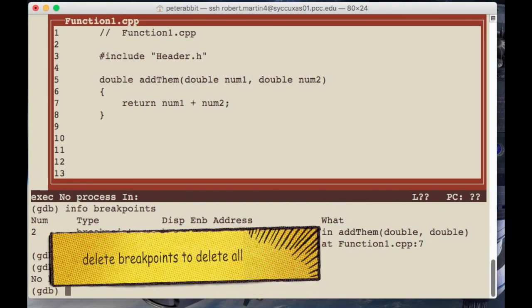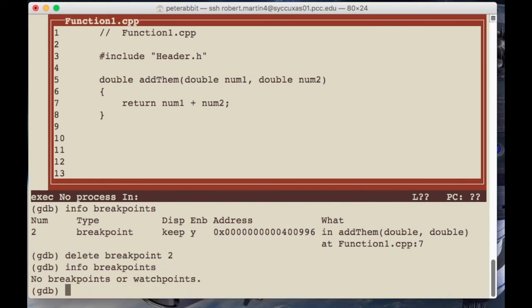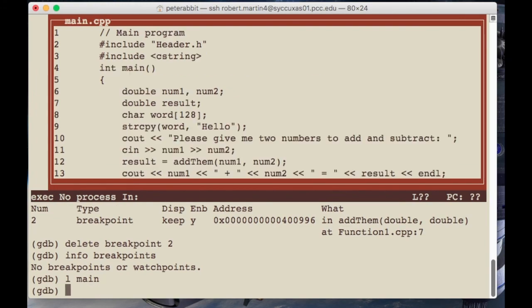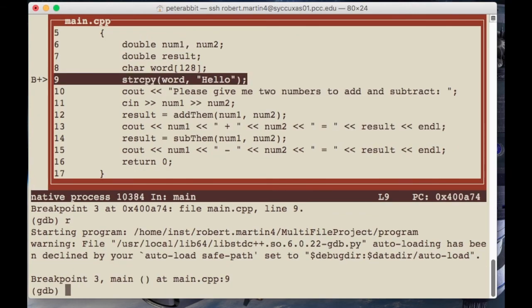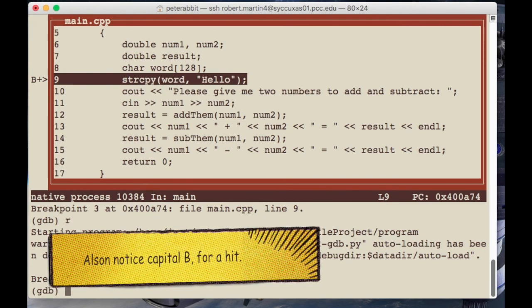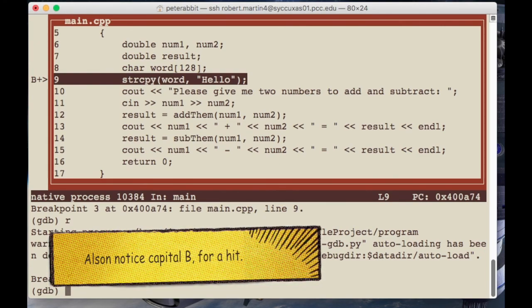Okay, we have to have at least one breakpoint in order to run our program and have the code stop for us. So let's switch back to the main function, and we'll put our breakpoint back on line 9. Okay, so now we have a breakpoint, and then when I type R, it's going to run, and notice that it stopped on line 9, and we can actually take a look at what's going on.